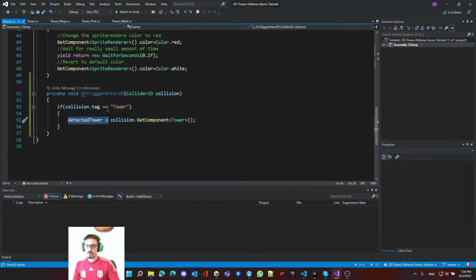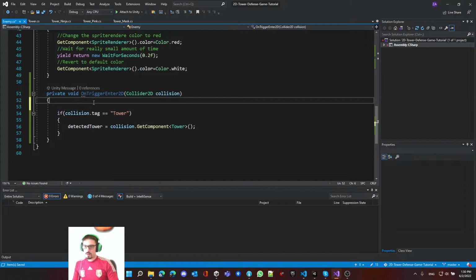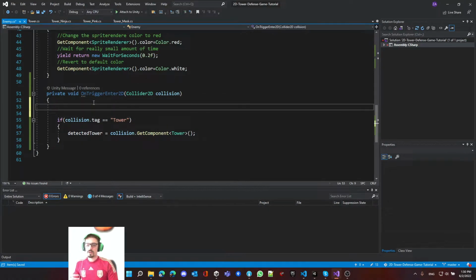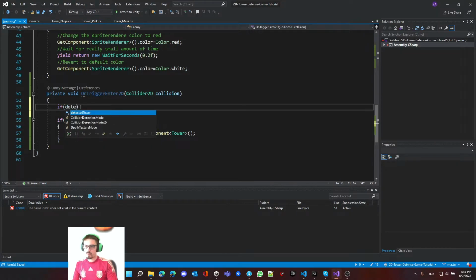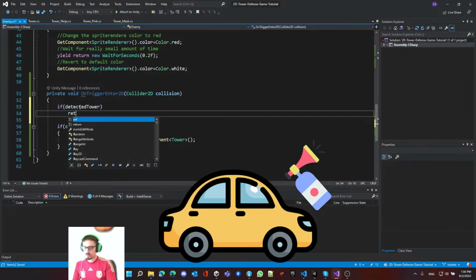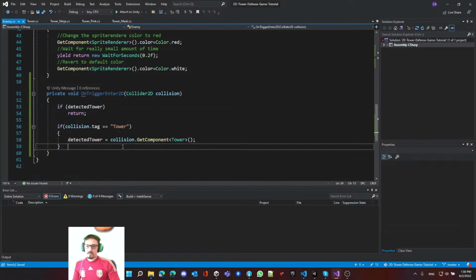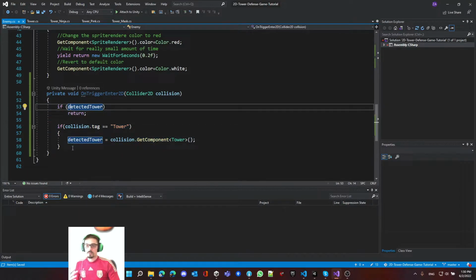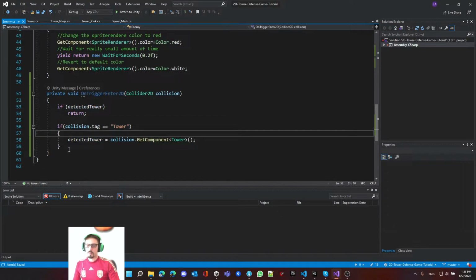So as soon as we trigger with a tower, we store that tower value in our detect tower. And I want to do something here just to make sure that whenever we have a tower detected, I want to stop all the triggering. You can do this by saying if detected tower is true, we just return. What this means is as soon as we detect one tower, we stop registering any other triggers, like we stop doing any logic, which is going to be helpful if we want to avoid any other stuff.